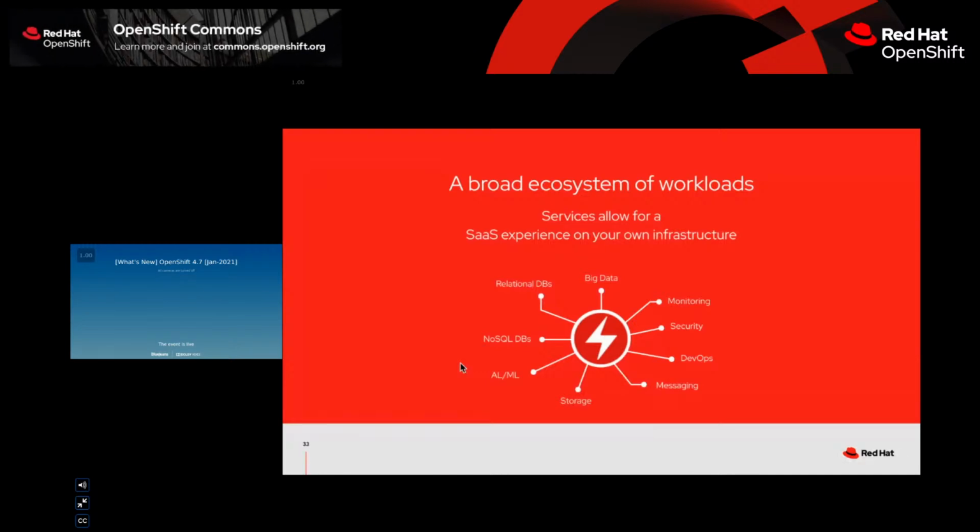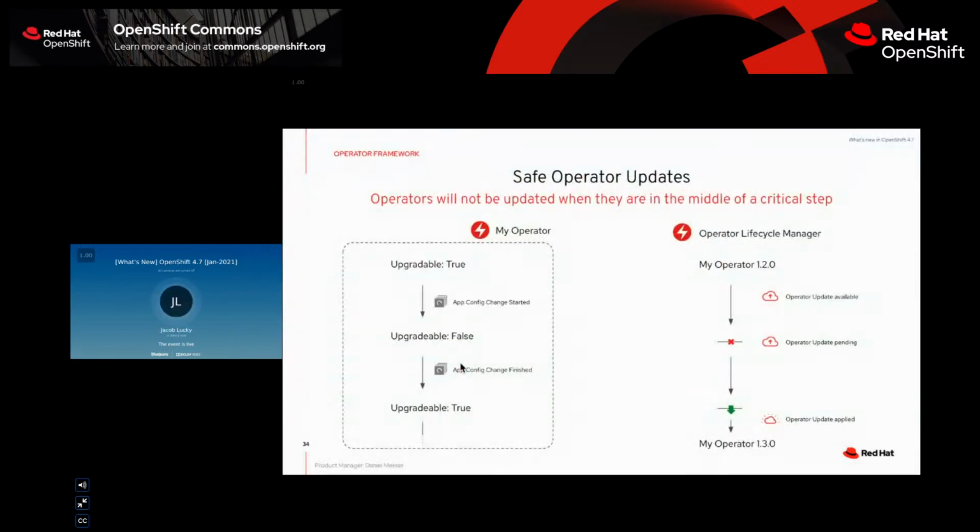Thank you, Jake. Let's talk about workloads. I'm Daniel Messer. I'm the product manager for the operator framework, which is the foundation for all our workload operators on OpenShift. For the operator lifecycle manager, our on-cluster component, 4.7 was mostly a bug fix release. So we went a lot into fixing issues with the product and bringing in stability improvements.